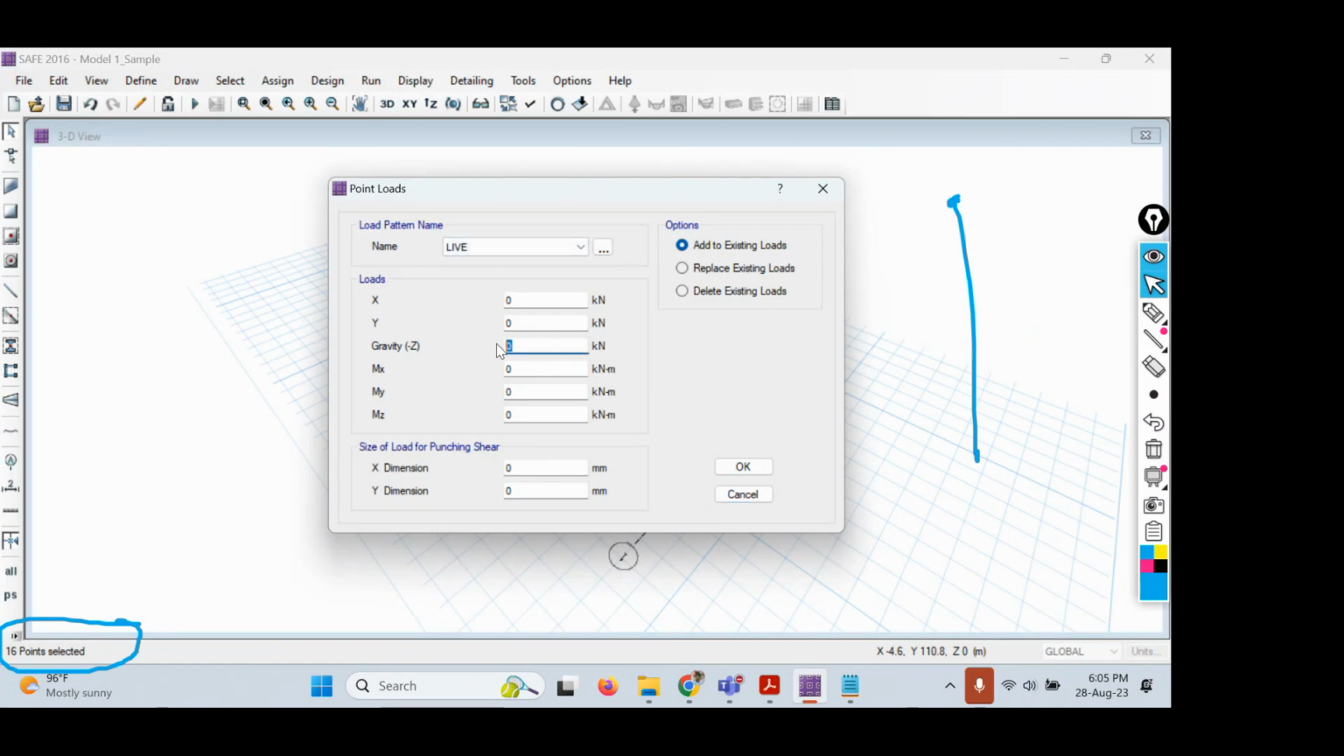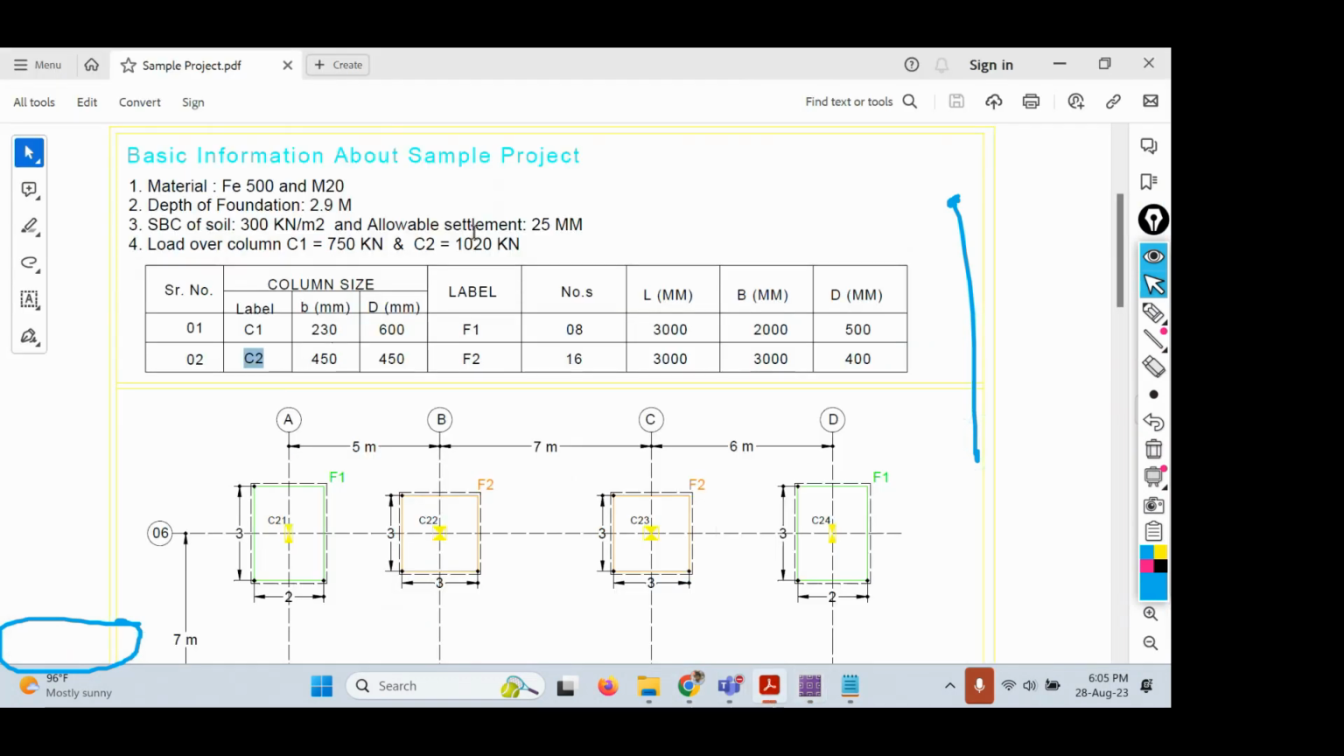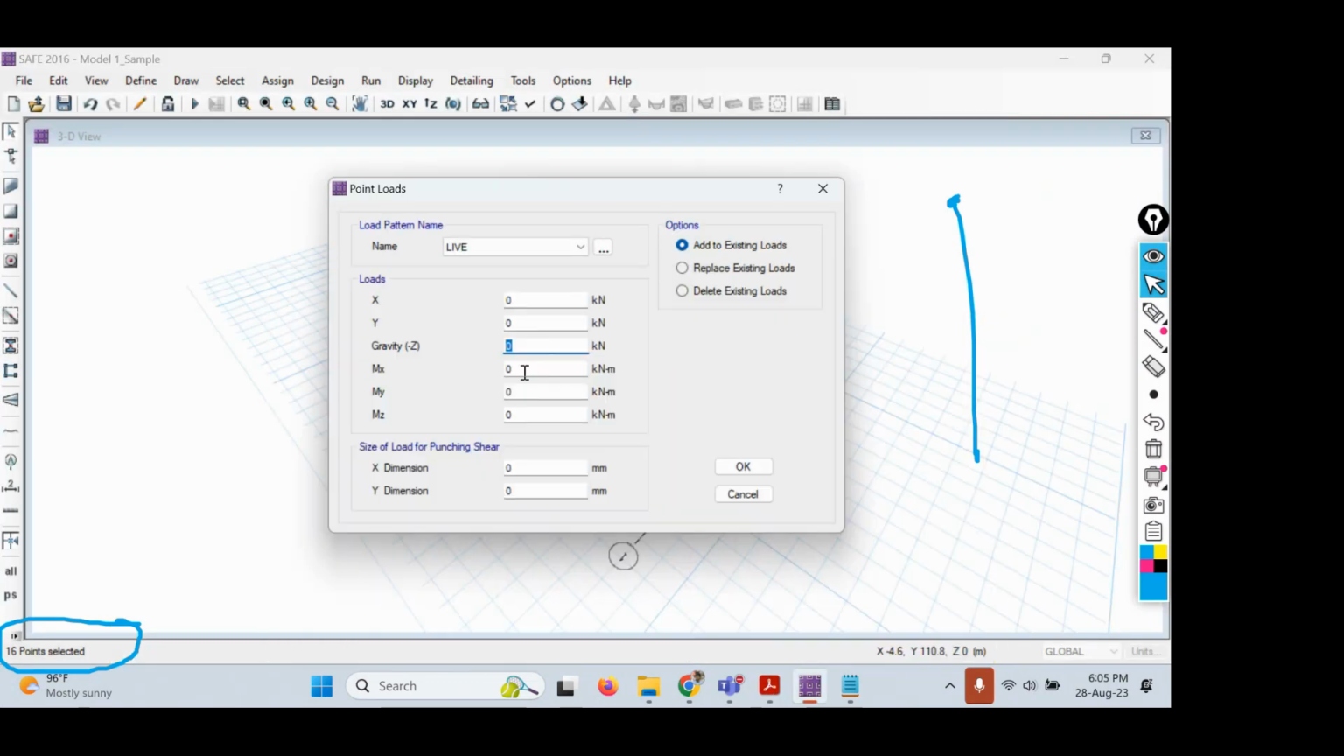And then what is the load on column 2? Okay, let us see that. So the load on column 2 is 1020 kilonewtons. So let us give the Z value as 1020. And then moment along all the directions will be 0. We don't need to do that because it will calculate on its own.